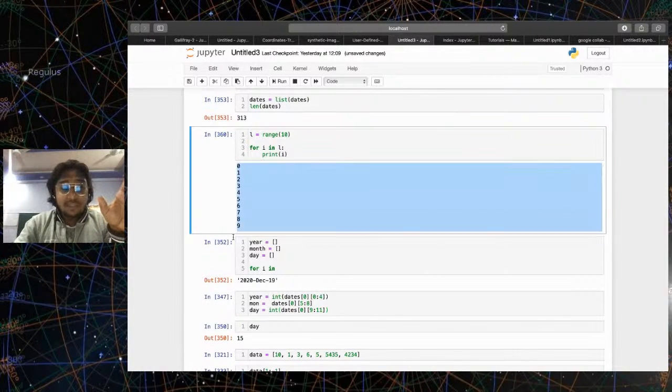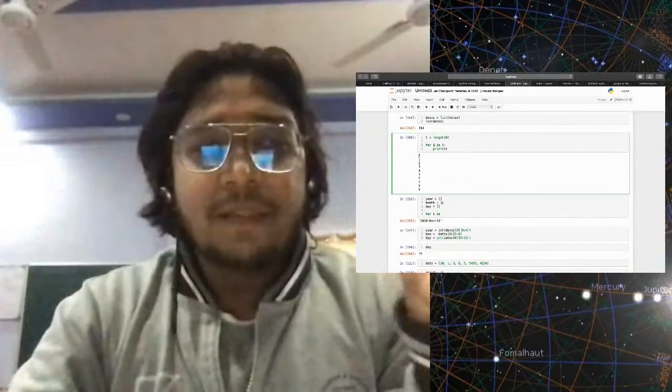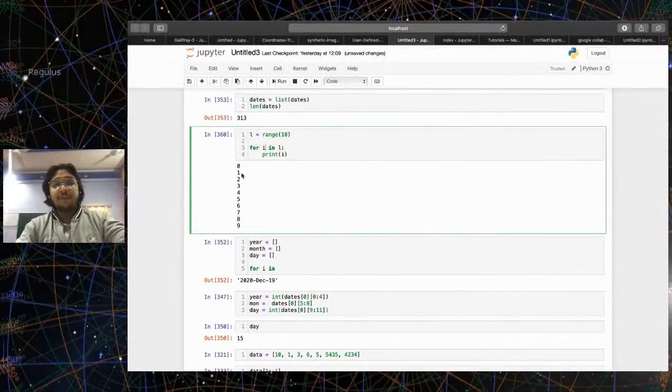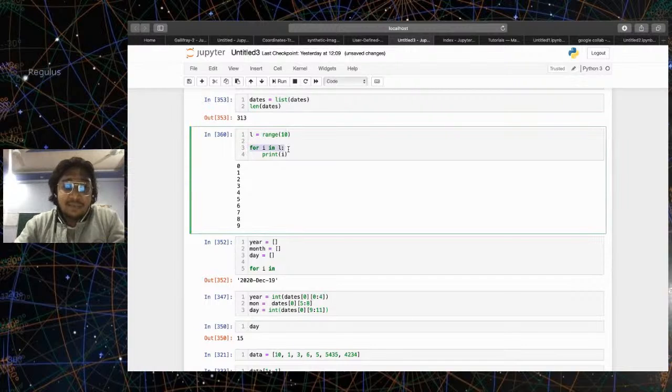Then I indexed all these values as some i. This means that I have labeled all the values with some particular numbers. So the first value will be 0, second value will be 1, 2, 3, and so on. Each and every value has been indexed. So I'm indexing all the values in L, and then I'm printing those values at that particular index. So it's printing me all the values. A very simple usage of the for function.